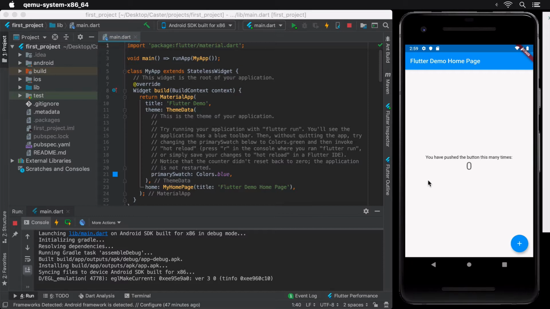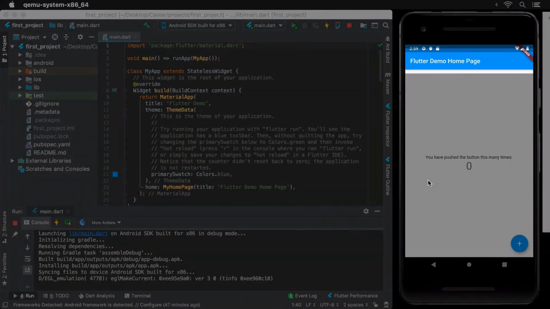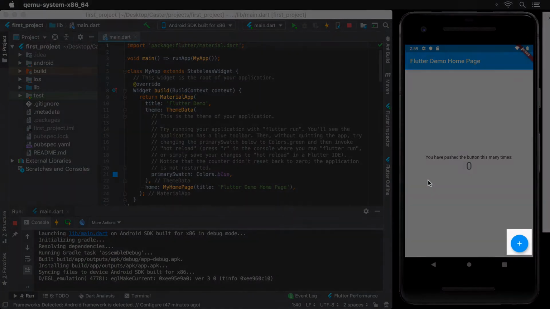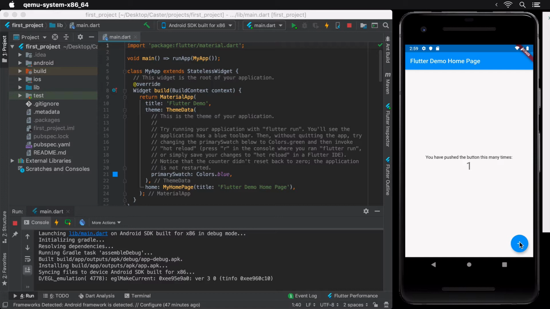The app consists of a single screen with a toolbar at the top, two texts in the middle, and a floating action button at the right bottom. Tapping on the floating action button updates the second text on the screen, which shows the tap count.